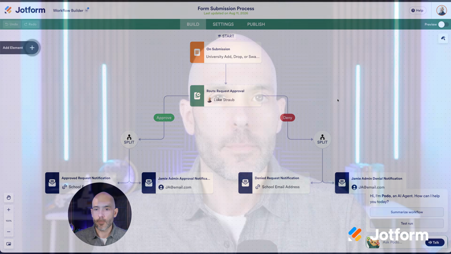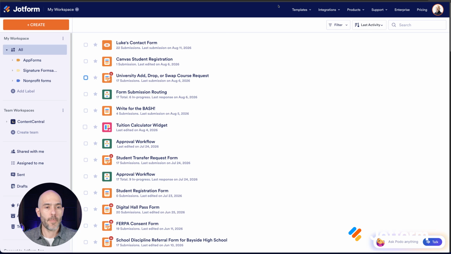The result is a faster approval process for faculty, less manual work for your registrar's office, and a smoother experience for students. Every submission is automatically stored in Jotform tables, giving your registrar's office a clear view of every add, drop, or swap request in one place. So maybe the best part about this is when you have a form with a workflow, approval flow, and you access Jotform tables, you can easily see where each add, drop, or swap request is in the approval process.